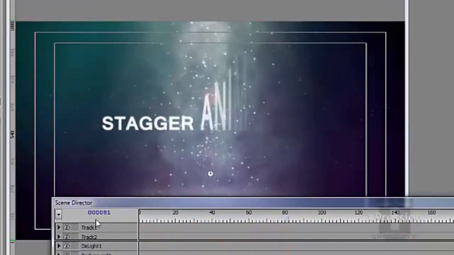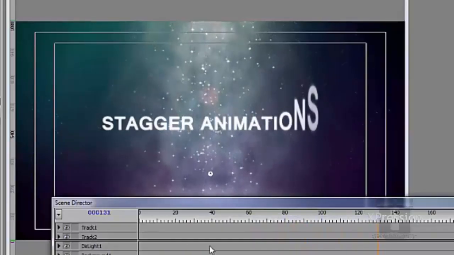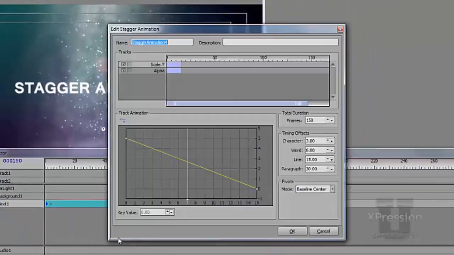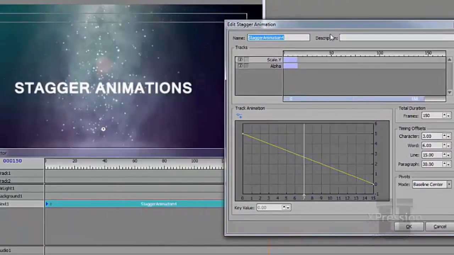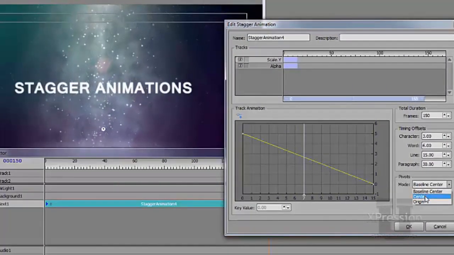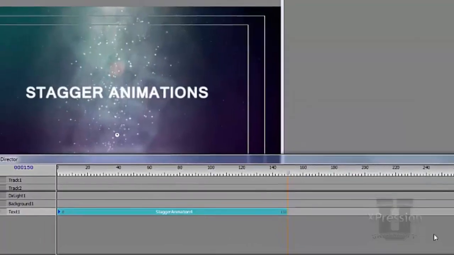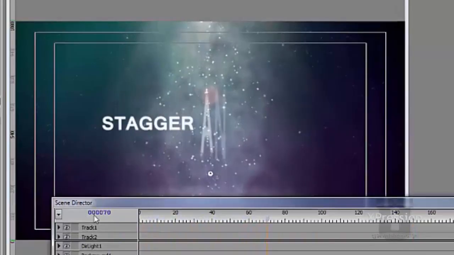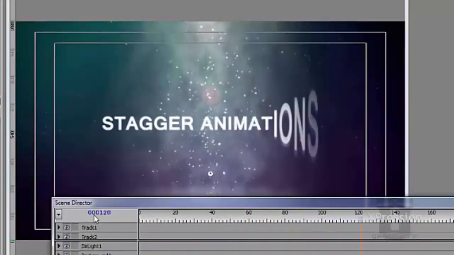Okay, so it's shrinking down onto the baseline, which may be the animation you're looking for. However, I don't want mine to animate from the baseline. What I want to do is animate from the center. So I'm going to click down here on pivots, change it to center, click OK, and we're going to have a look how that looks. Okay, so now we're getting closer to what I intended.